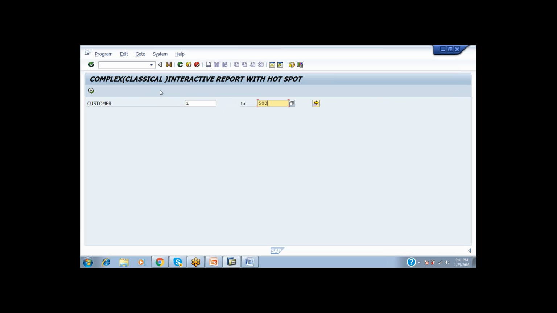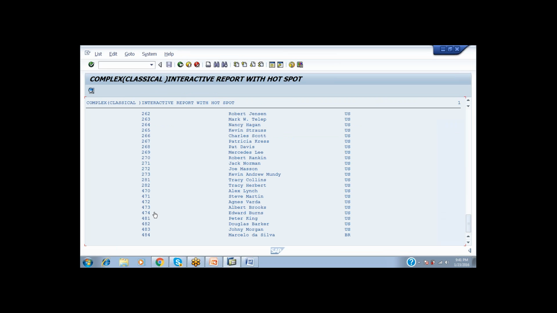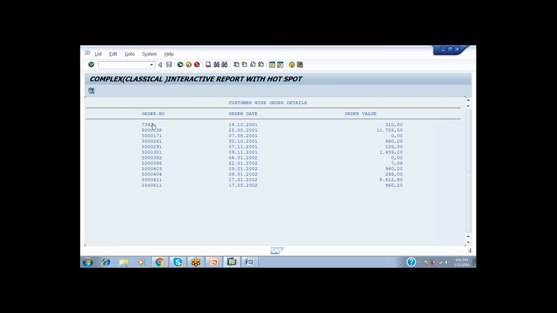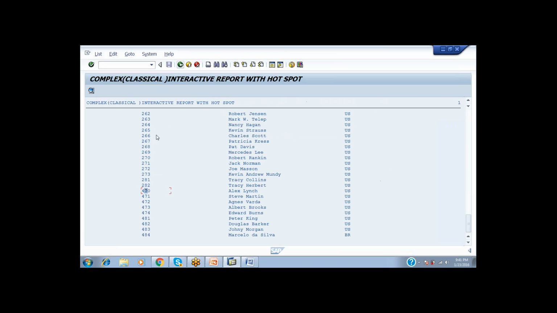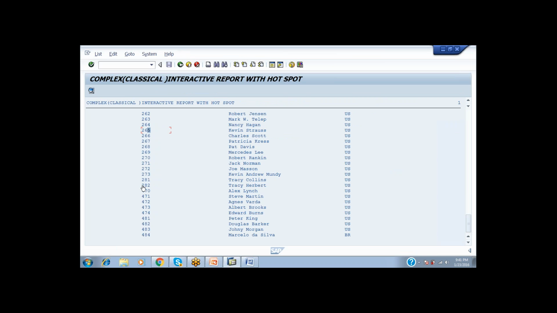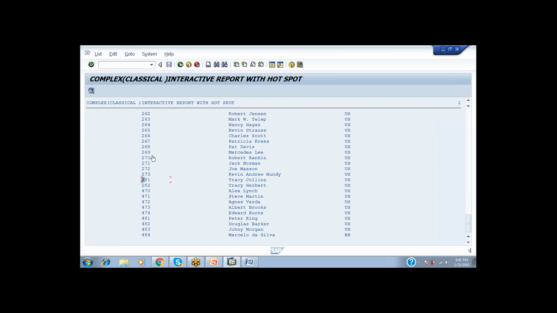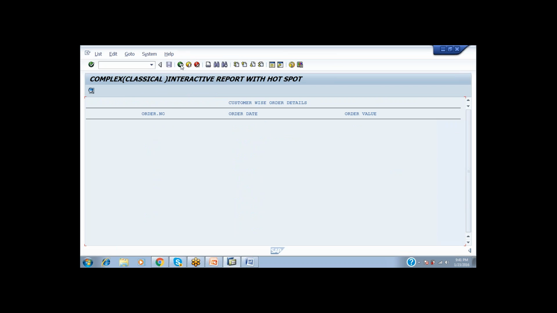Something around 500 and execute it. These are the customer numbers which we have from 1 to 500. And after that, when we click on a particular customer number, we get that customer's order numbers. Even if you click on this customer, there are no orders. Even if you click on this customer, there is only one order. If you click on this customer, there are no order numbers.